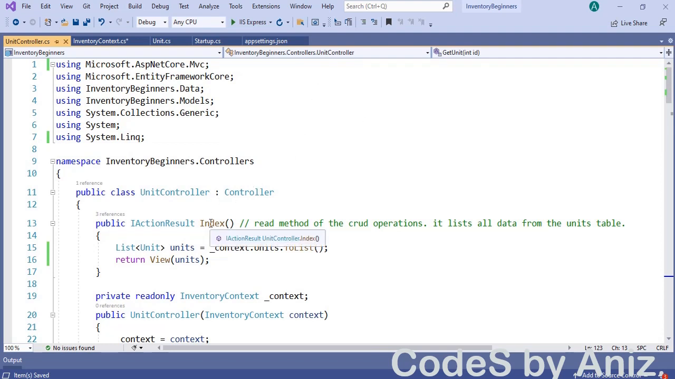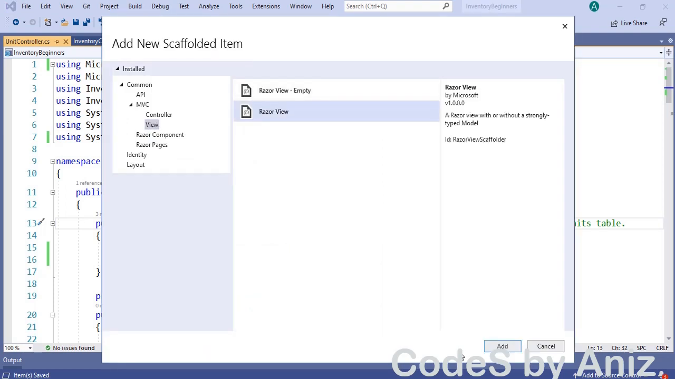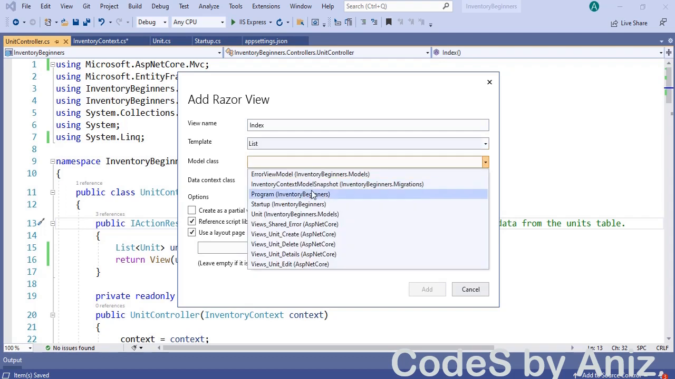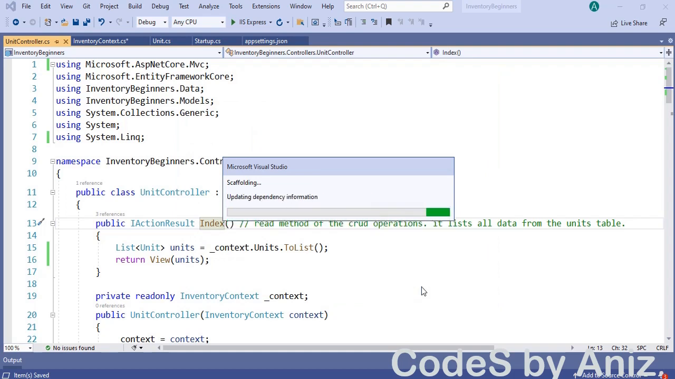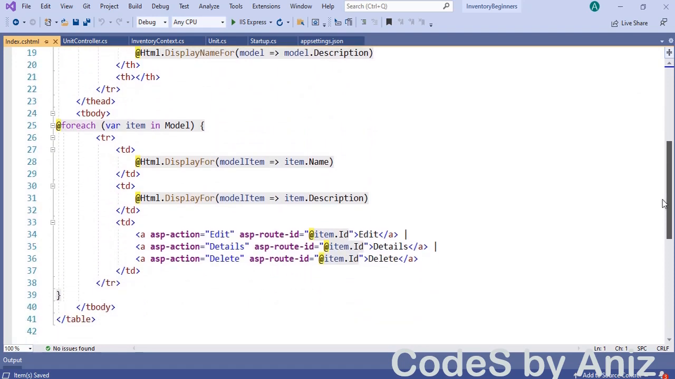Next we need the presentation layer, I mean the view of the MVC. So right click the method name and click add view. Then select razor view and click add. Select the list in the action template selection box. Then select unit in the model selection box. Select the InventoryContext in the data context class and press the add button. Please wait for some time for the scaffolding task to complete. It may take a few minutes. Now the scaffolding task is completed, creating the view file named index.cshtml.